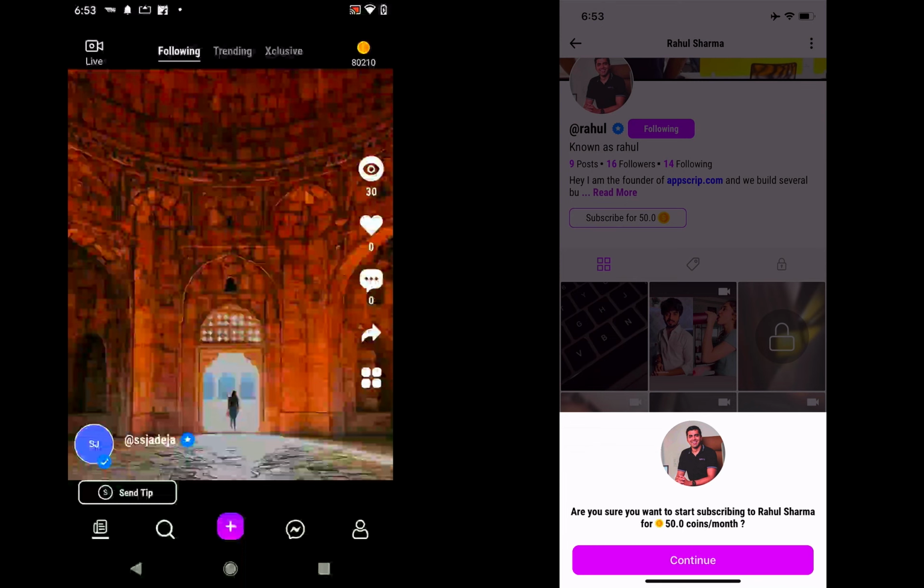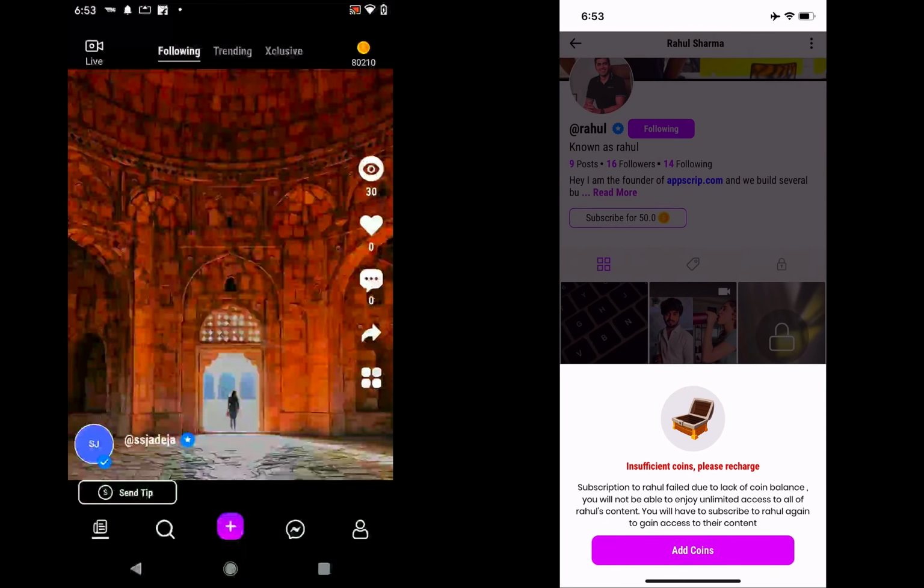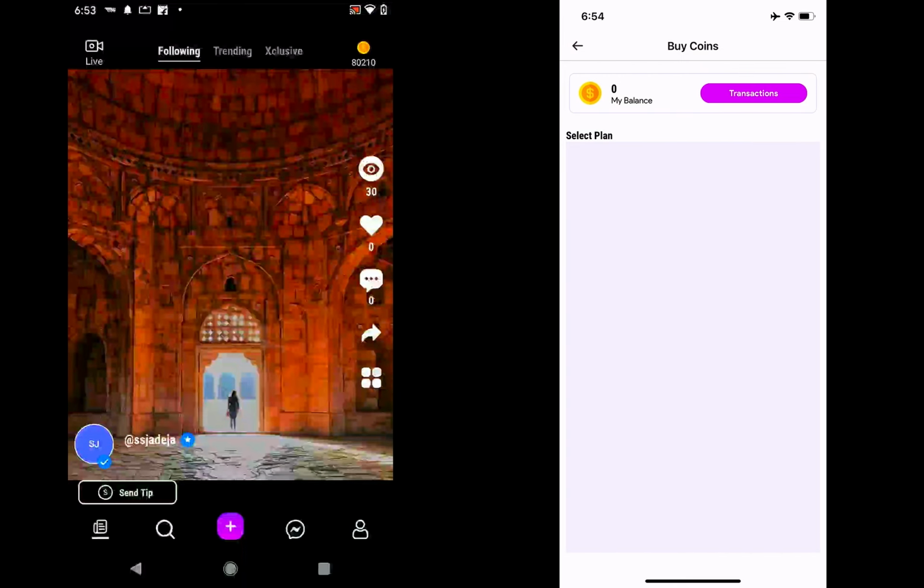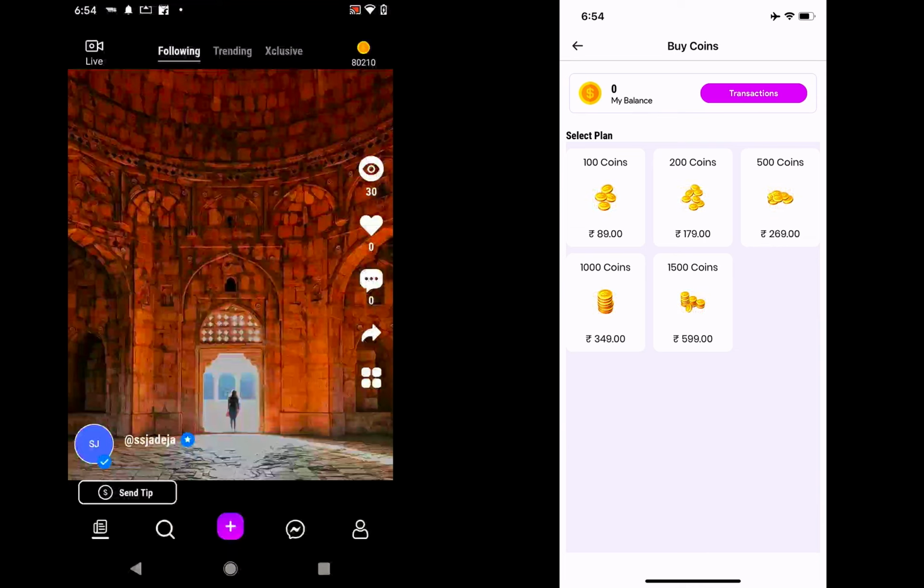So we have integrated the in-app purchase system here to buy coins. When I go to the buy coins page, it shows me all the different plans that I could use to buy coins. For the demo, I'll just add some coins from the admin panel just to make life easy. Just so that you guys know, we do have an admin panel for the app as well, and let me try to show you that really quick.